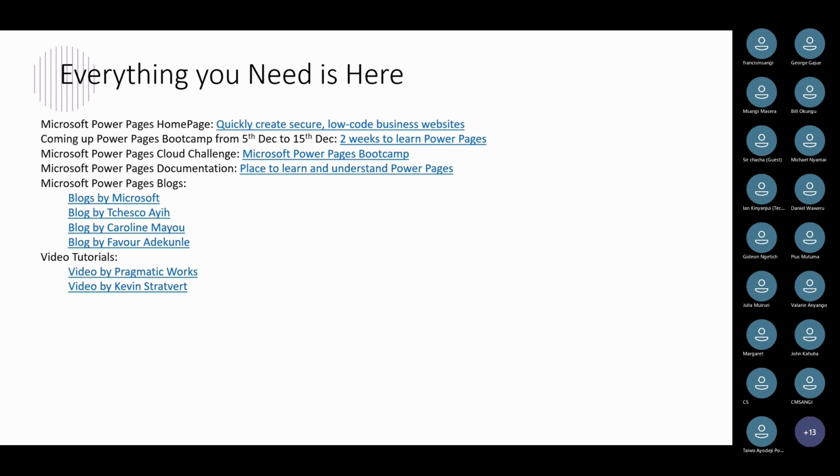It will really help you to understand more what Power Pages is, an easy way to design websites. It has a cloud challenge to help you in your learning process, and this cloud challenge is related to this bootcamp. So if you are attending the bootcamp, you can easily participate in the cloud challenge. If not, you can also just try the challenge. Why not? And there is a link to the documentation page where you can read more and understand more of this.